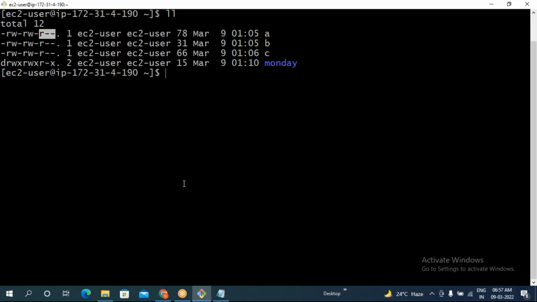R-hyphen, what does it indicate? This is the permissions of others. Others means, in a Linux system, there may be multiple users, not only the owner, not only group members. There are some other users, right? They are called others. That's it. Now you can see what it indicates.